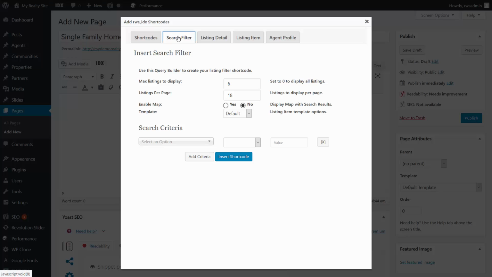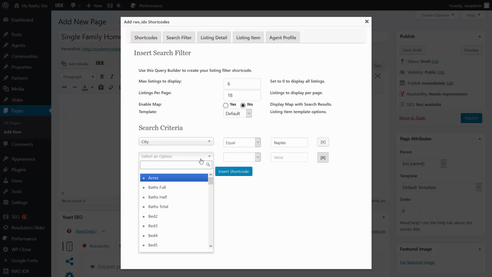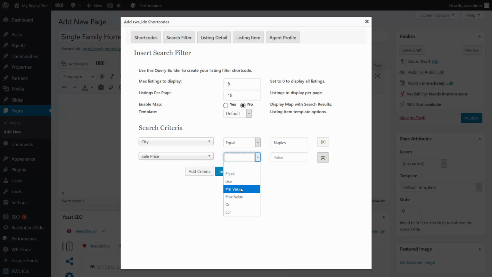For example, you can add specific criteria to display all properties that are single family, priced minimum of $3 million, located in the city of Naples. Click Add Criteria. Now we're selecting a minimum value. And now we enter the price without any commas or dollar sign. Strictly integers, and that's 3 million.